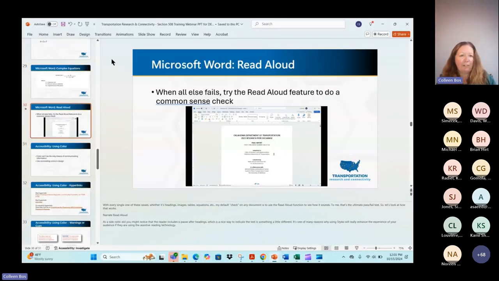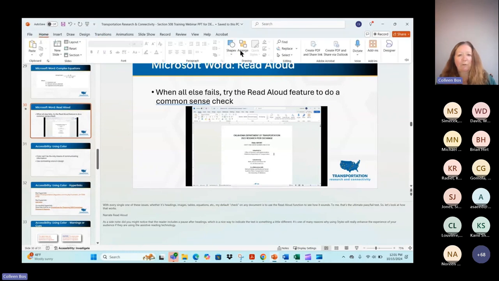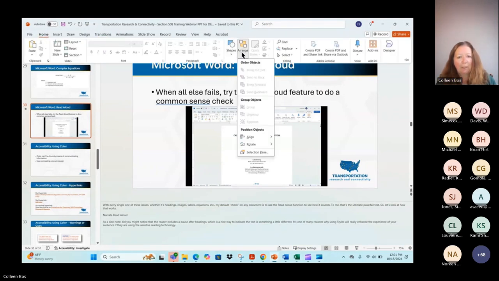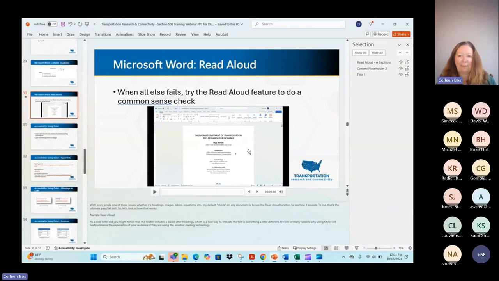In order to check the reading order, you want to go to Home, and then you're going to go over to Arrange and pull up the selection pane. And over there, again, like you saw before, we can drag and drop those items into any order that we want them to be. In this case, everything is in the correct order.